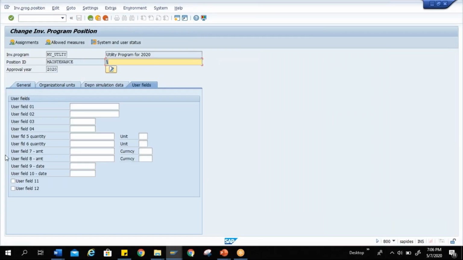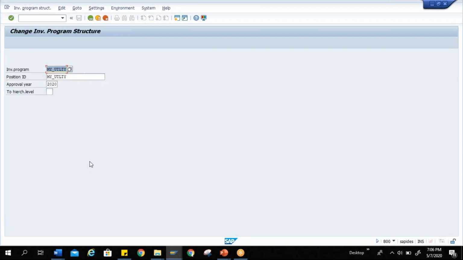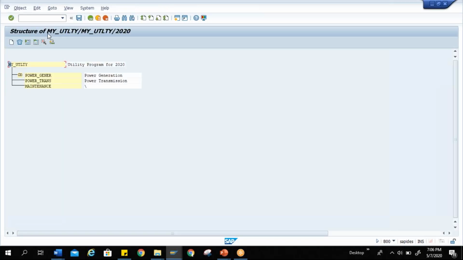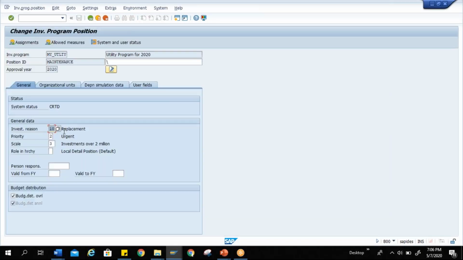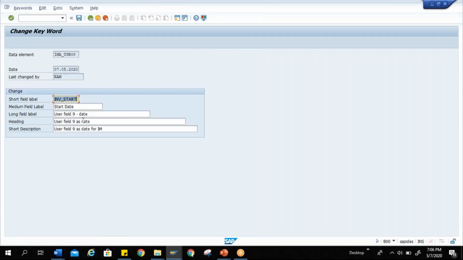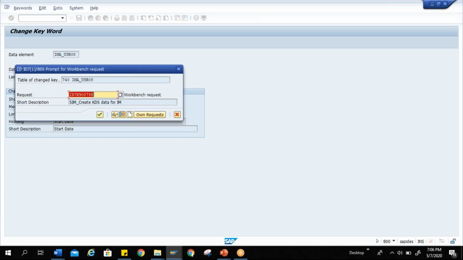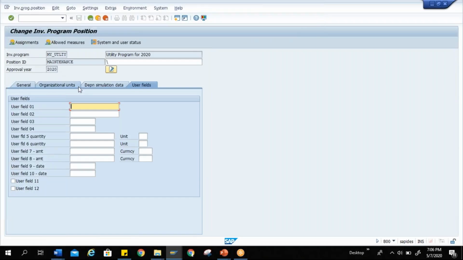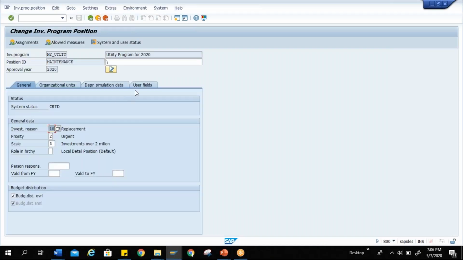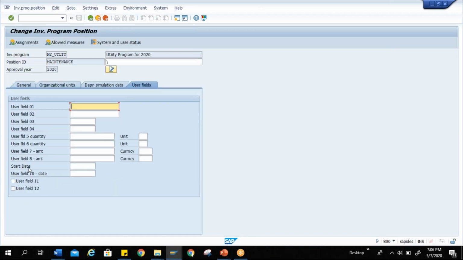You double click here. It's not changed. Let me come out completely. IM22. One second, please. I think I need to change the other descriptions also. Start date. Heading I need to change. Short description I need to change. Let us see here how it is appearing. Yeah, so now you can see start date, it is changed.